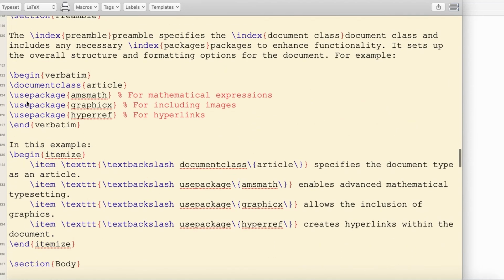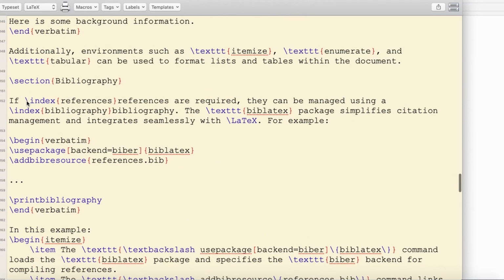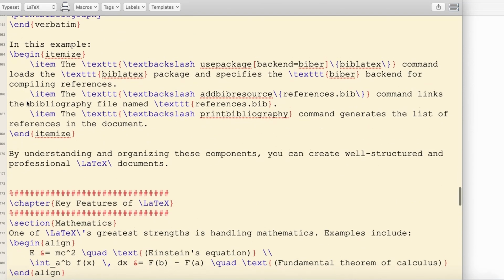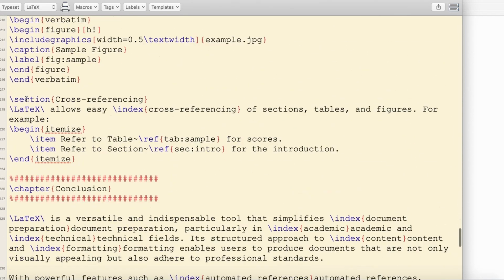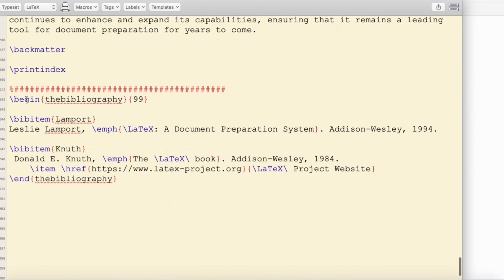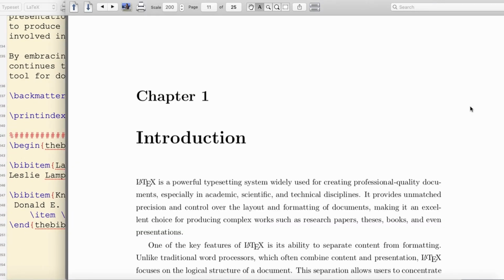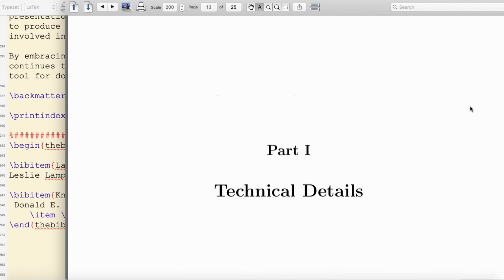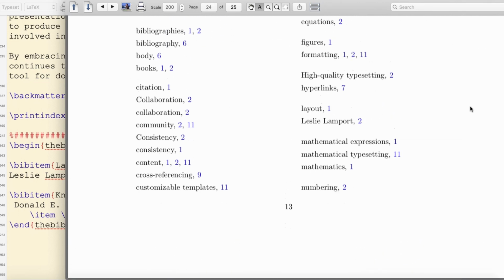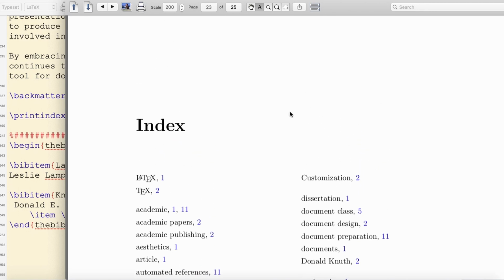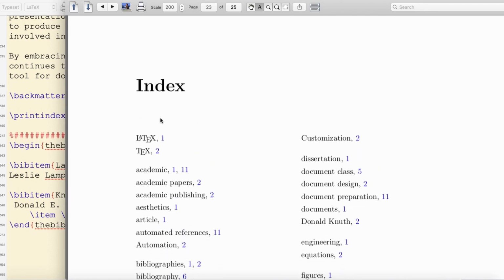These are the main features of a book class. One of the important features of the book class is the generation of index and glossaries. So index you can generate, as you see here, I have generated one index page towards the end.